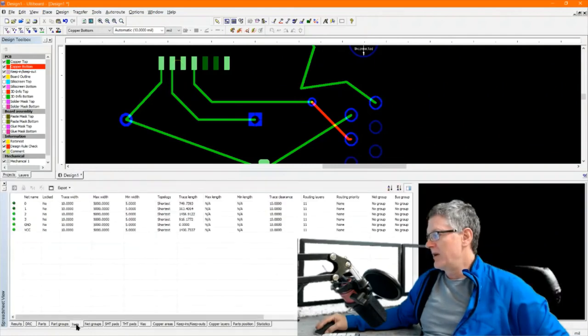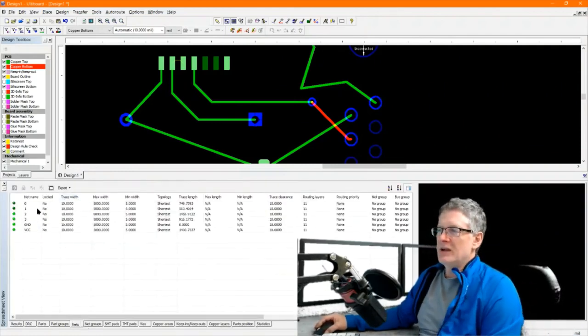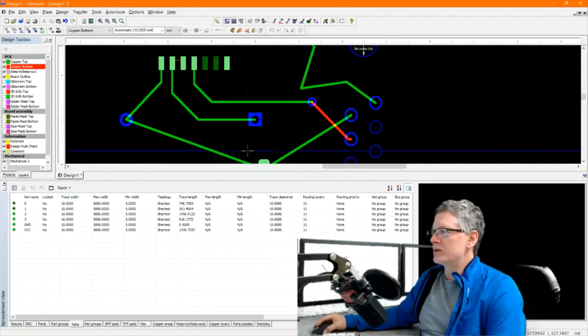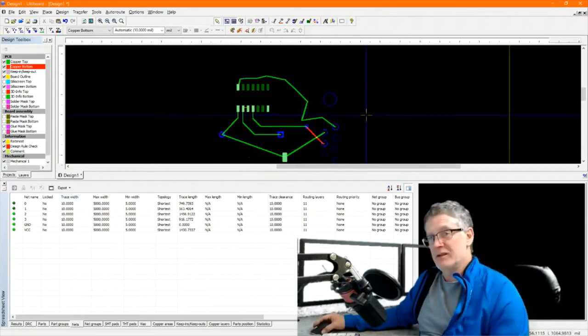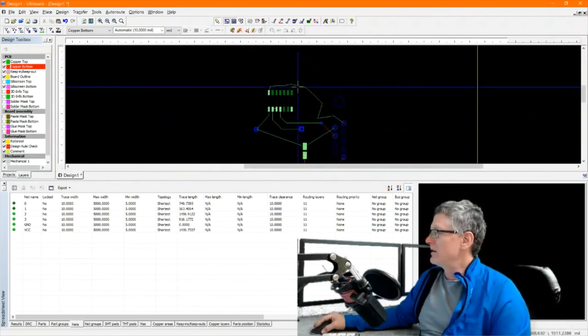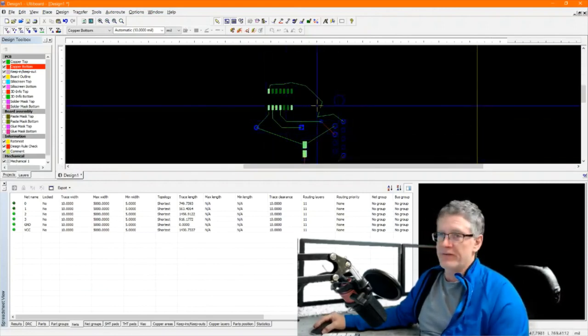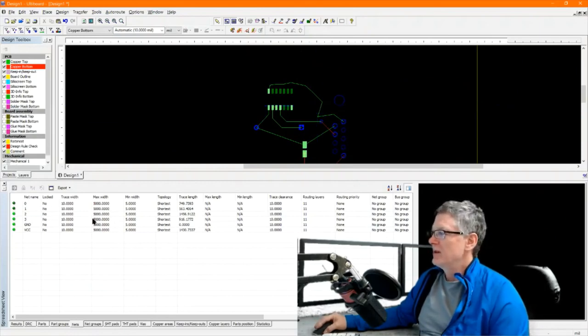If I bring up the nets in the list view, here's the list of the nets. It's a small circuit. And again, the nets are essentially wire connections. How many wires are there on this board? There's 1, 2, 3, 4, 5. Oh, that is the same piece of wire. 1, 2, 3, 4, 5. There's 5 wires on the circuit board.